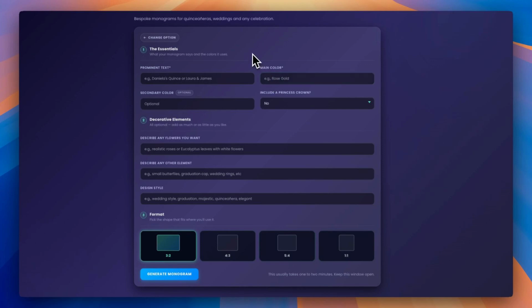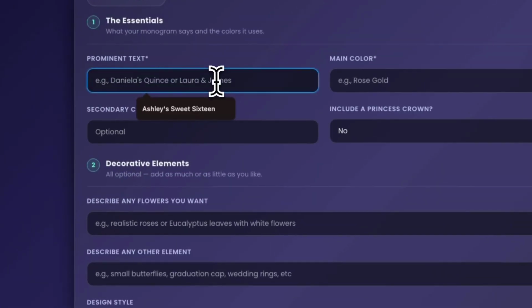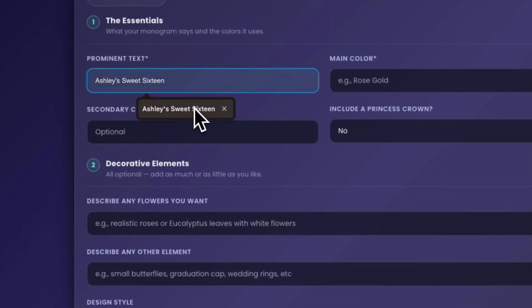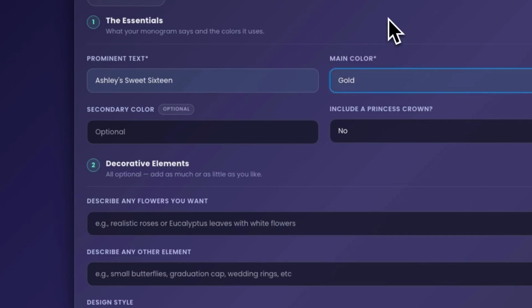Here, we are presented with this quick form to tell the AI model how we want our monogram. Let's start with the main text, Ashley Sweet 16. This is the text that will be the center of attention. We then select the main color. Let's write gold or metallic gold.